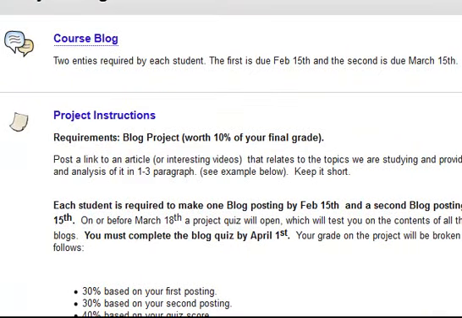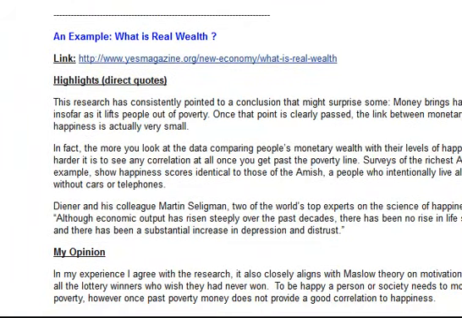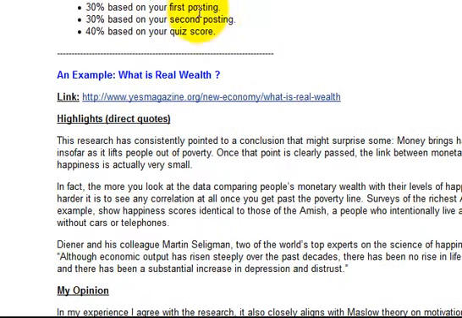So here's an example of a blog, right? So I put a link, what is real wealth, a short description of the highlights, and my opinion on it. Fairly straightforward, keep it simple, and what will happen is your grade for the project will be 30% based on your first blog, 30% based on the value of your second blog, and then when everybody's done blogging, there'll be a quiz that will come out. That'll be due April the 1st. All the due dates, I think, are up. Yeah, all the due dates are up here.